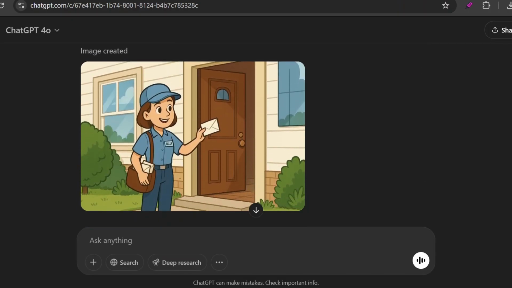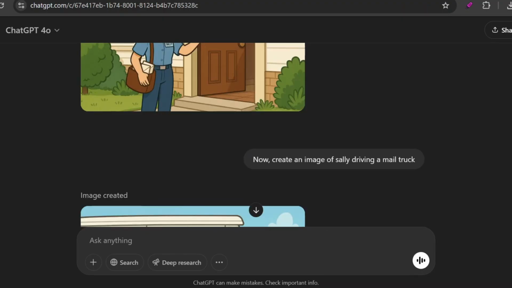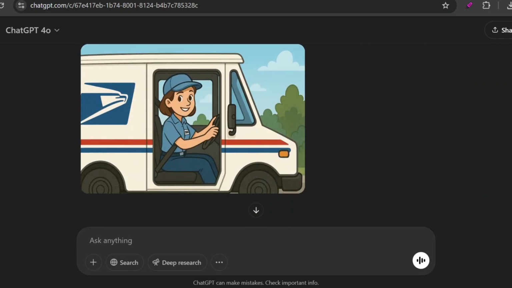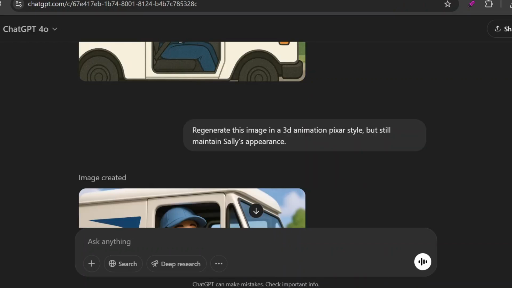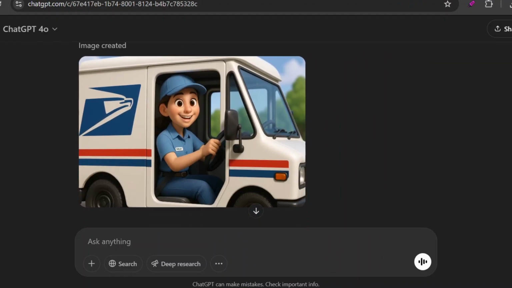She looks nearly identical, except her name badge is now blue instead of white. Next, I asked for Sally driving a mail truck, and once again, the appearance remained consistent. Up to this point, all the Sally images had a 2D illustration style, but I wanted to switch things up and see her in a 3D Pixar-like animation. So I asked ChatGPT to regenerate the scene in that style. The result looked great. Sally looked like a Pixar version of herself, and even the truck design stayed consistent. The only small issue was that her name badge appeared on the wrong side, but overall, it did an impressive job.